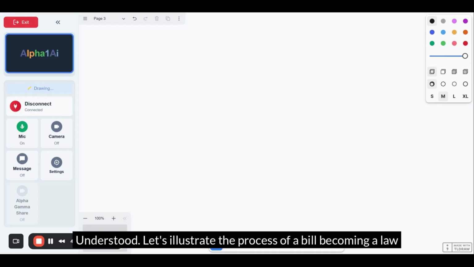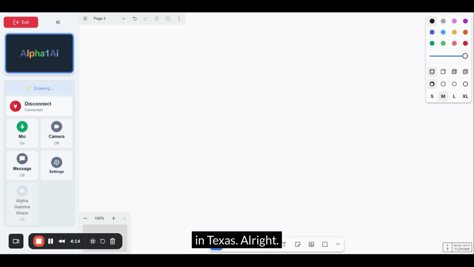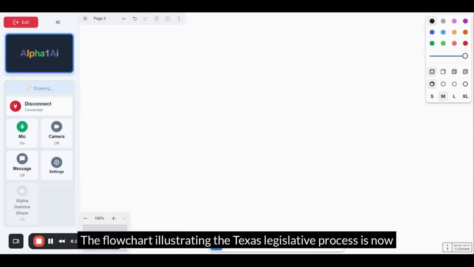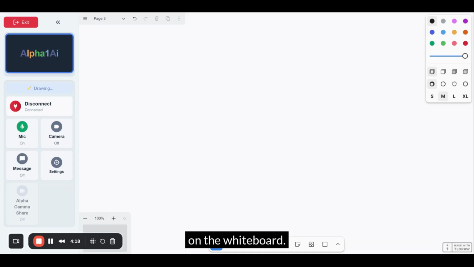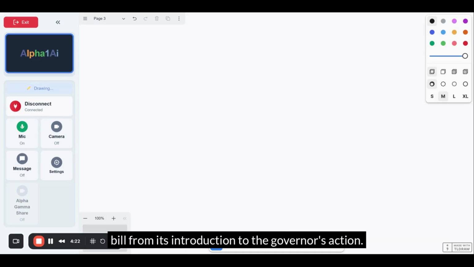Understood. Let's illustrate the process of a bill becoming a law in Texas. All right, the flowchart illustrating the Texas legislative process is now on the whiteboard. It outlines the journey of a bill from its introduction to the governor's action. Now, can you point out on the flowchart where the circular aspect of the process is most evident?